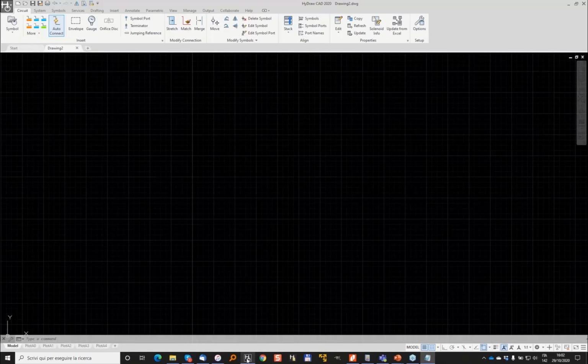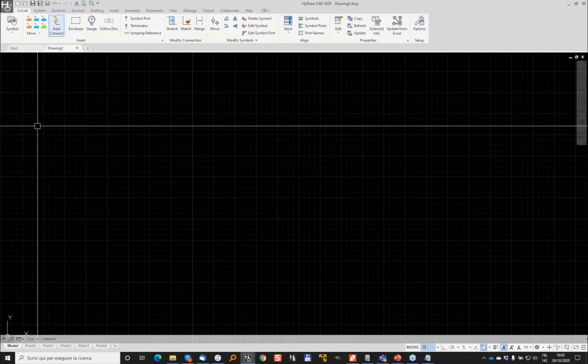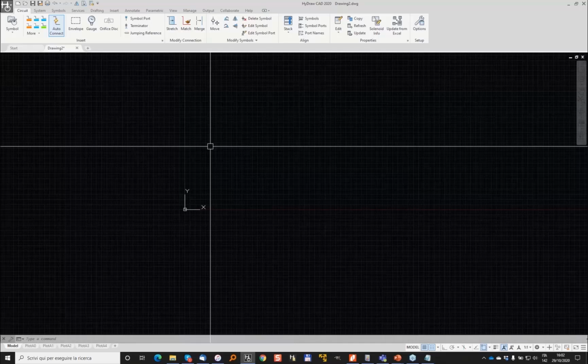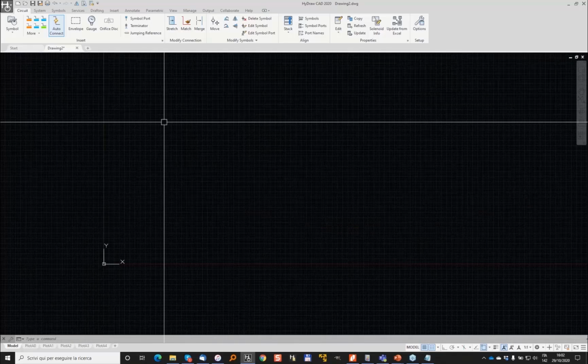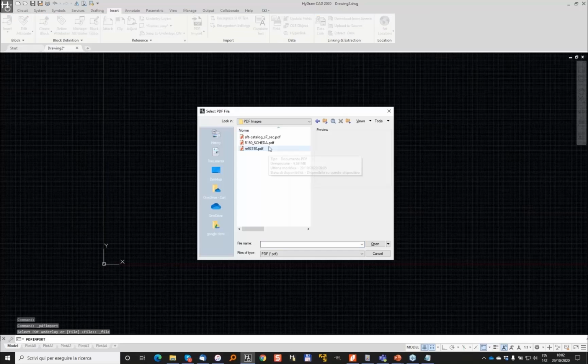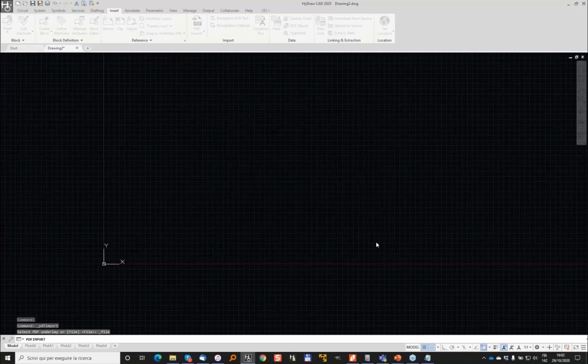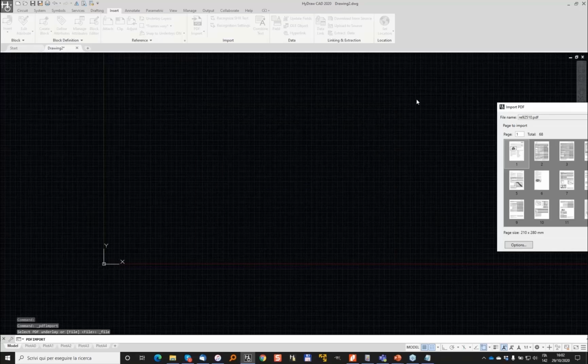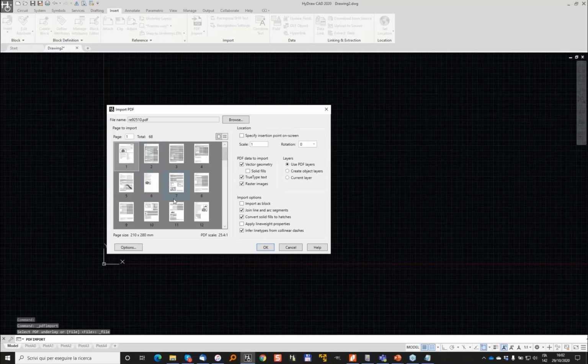So as always, we start with a new drawing. And we find the tool to import PDF on the Insert tab, PDF Import. PDF Import will ask you to select the PDF. You go into the folder, and for instance, let's take the Rexroth pump catalog, and we open the catalog. Now we have a dialog asking which page we want to insert. So we may just select, let's say, page 12.